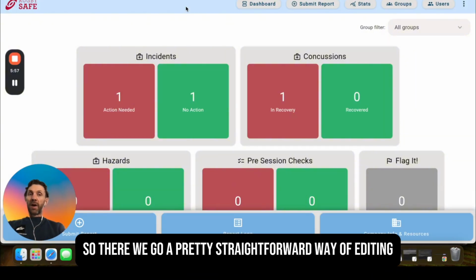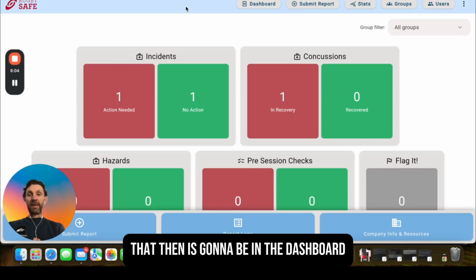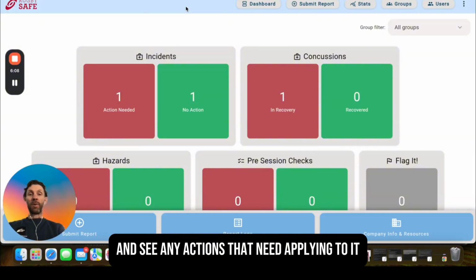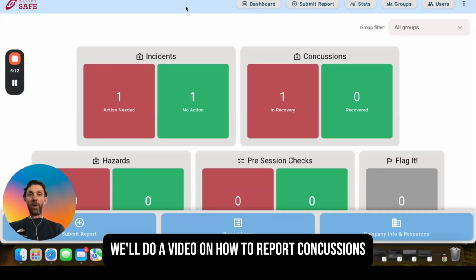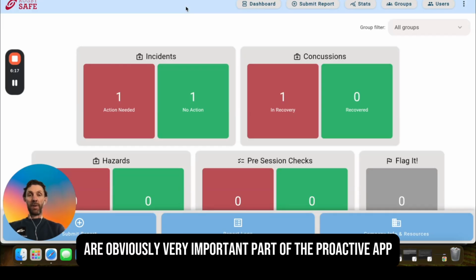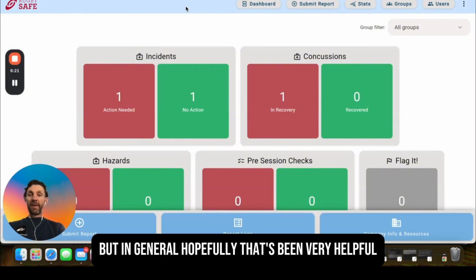So there we go, a pretty straightforward way of adding an incident into Proactive. That then is going to be in the dashboard, and the right people are going to be able to see that and see any actions that need applying to it. And then later on, as I say, we'll do a video on how to report concussions, which in themselves are obviously a very important part of the Proactive app and the tool that you've been given. But in general, hopefully that's been very helpful.